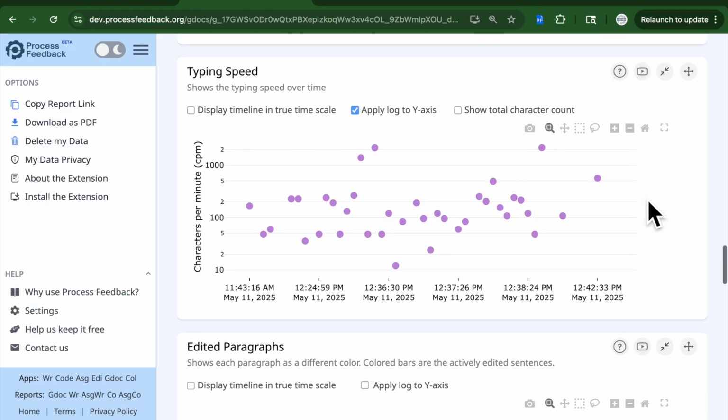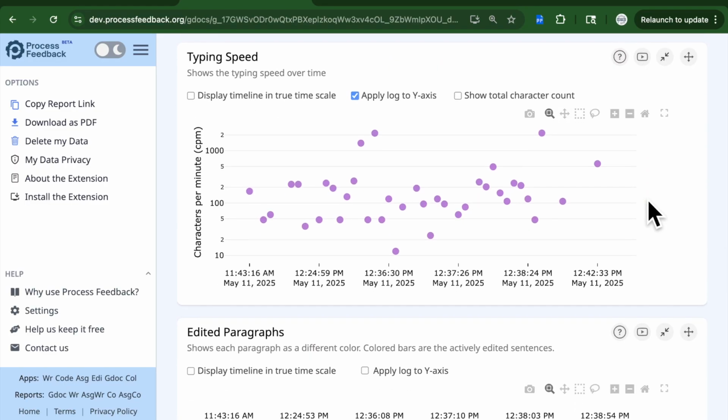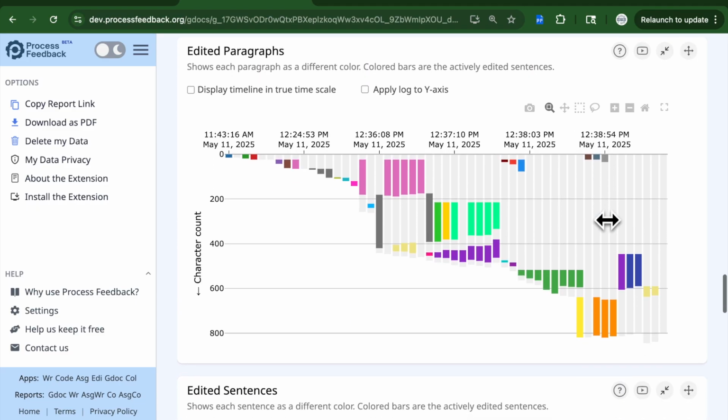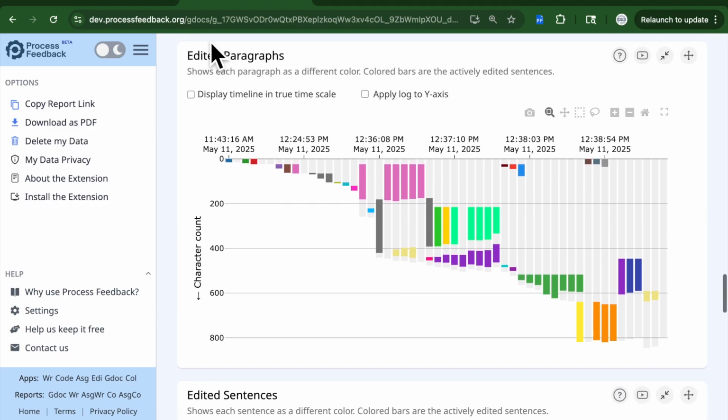The typing speed chart shows characters per minute over time. Faster speeds near the end may mean rushing to finish. The edited paragraph location chart shows the paragraph being edited at any time point during the writing process. The x-axis of this chart is time and y-axis is the number of characters in the editor. This chart is a bit non-intuitive at the beginning because the x-axis is at the top.